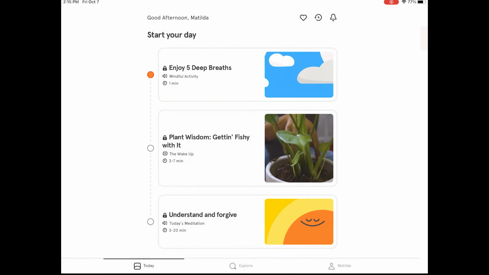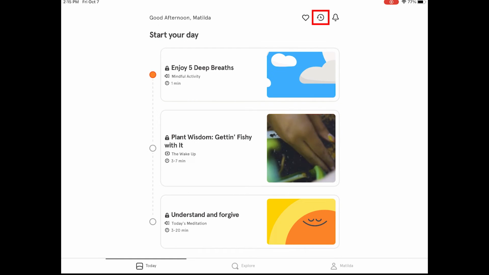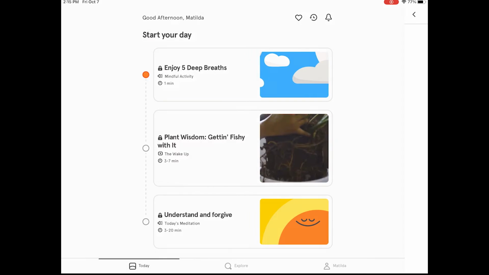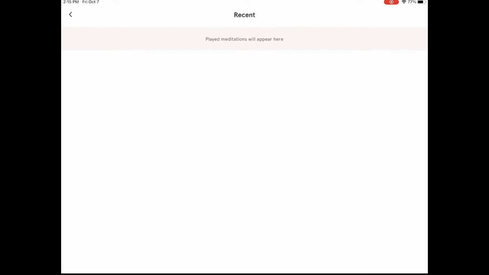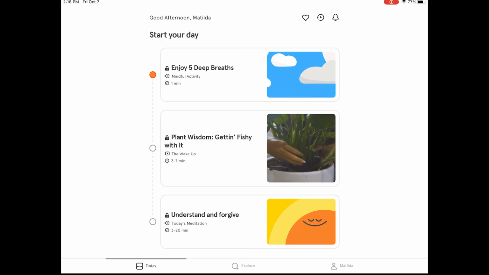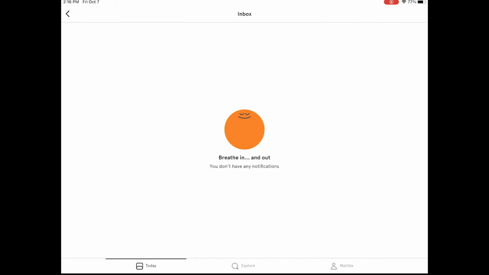There is right next to that, looks kind of like a clock, is showing my recently played. So anything I've recently listened to or any meditation that I've done recently would show up here. Then the third icon is a bell. It says inbox, but this is where notifications would show up. So if I get any notifications from the app, they would show up here.